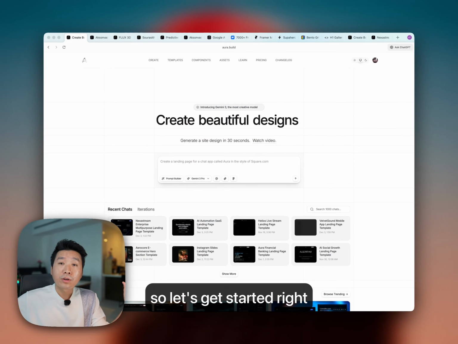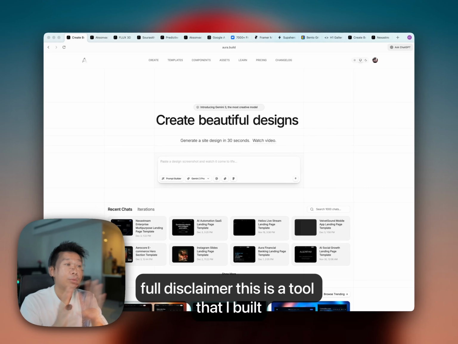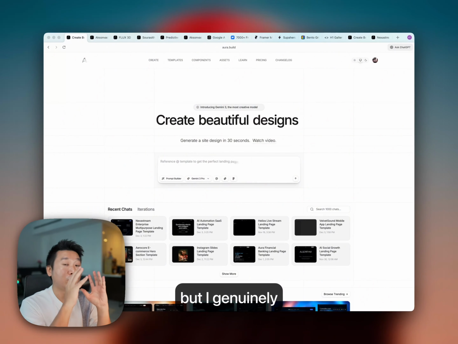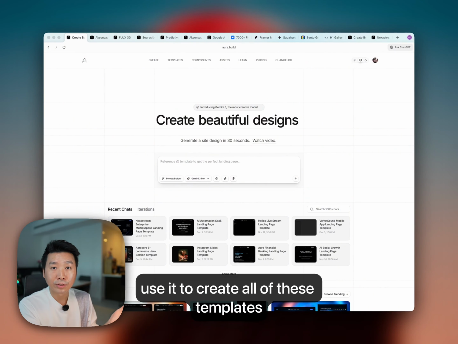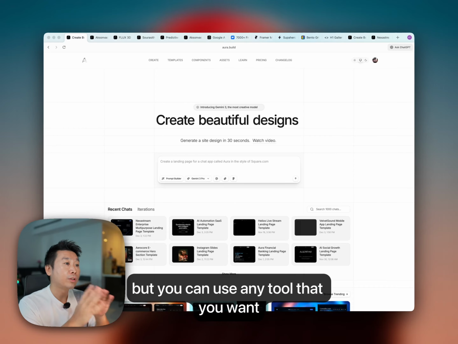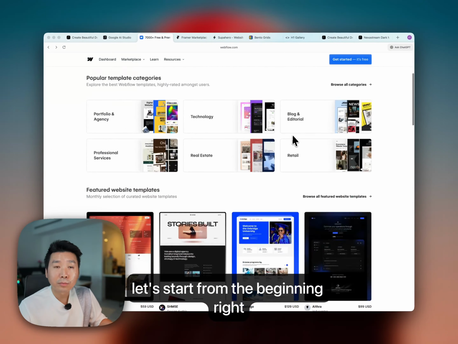So let's get started, right? We're going to start from scratch. And again, full disclaimer, this is a tool that I built. Of course, you can say that I'm promoting it, but I genuinely use it to create all of these templates. And I want to teach you, but you can use any tool that you want, whether it's V0, Lovable, Cursor, and so on. All right, let's start from the beginning, right?